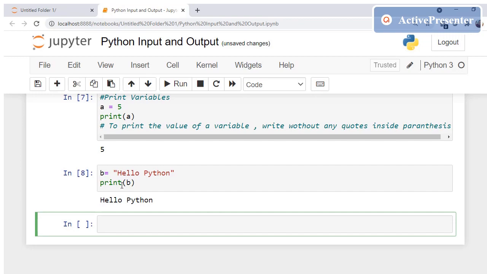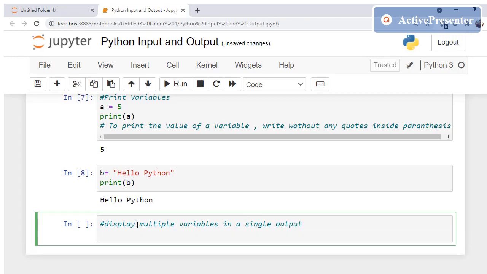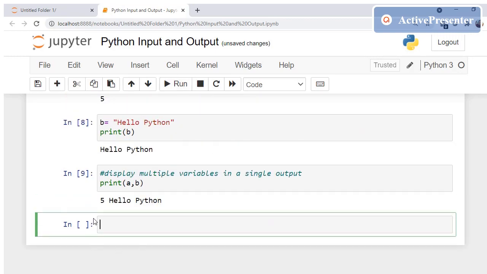So if we write like this, now let's say I want to display both these variables, multiple variables, in a single display or in a single output. So how to do that? I need to print a and b. So I'll write print in brackets, a comma b. It will print first 5 and then Python. Okay.